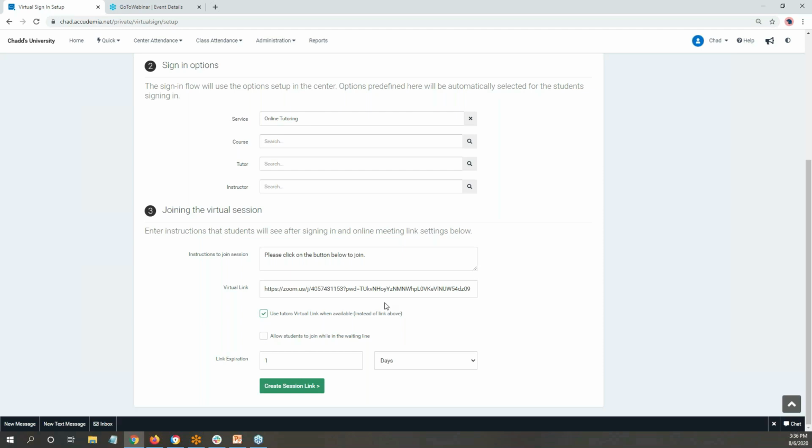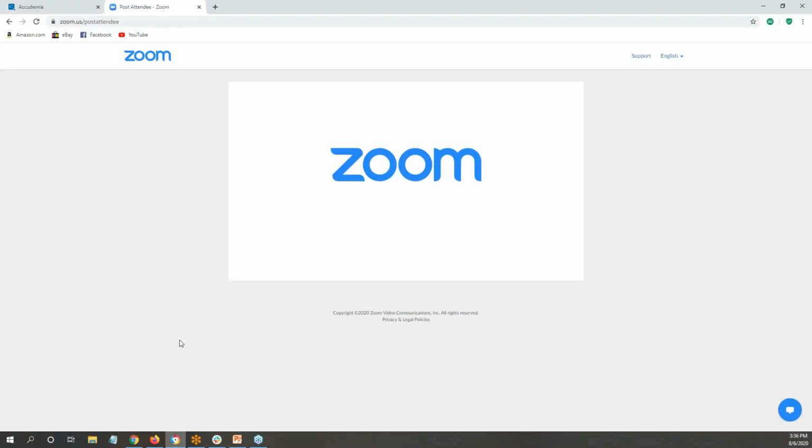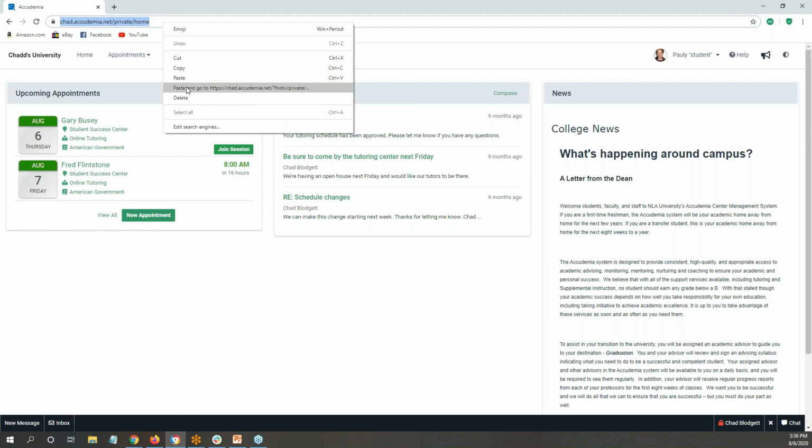But what I can do instead is I can say, actually, instead of using that link, whichever tutor pulls a student from the waiting queue, or whichever tutor or staff member gets matched up with that student, I want them to be sent to their own Zoom, right? The integration that they did, right? So that's what that option is for. I can also determine when this link expires, and I'm going to say never, right? And I'm going to create this session link and copy it here. So what I'm going to do at this point, I'm going to go to a new browser, and I'm going to paste this link.